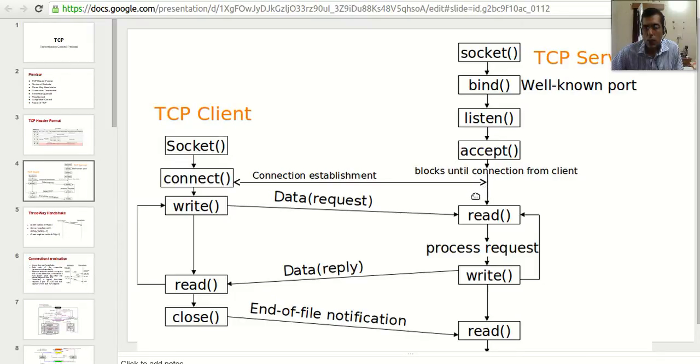Then we enter into the read-write loop. Here we are reading the data from the client and then we are writing the data back to the client. Once the functionality of the client is over, it issues a close call which basically sends an end of file notification. It might happen that the client crashes and is not able to issue the end of file notification. In such cases, the read operation will become complicated and we will not be looking into those corner cases here.